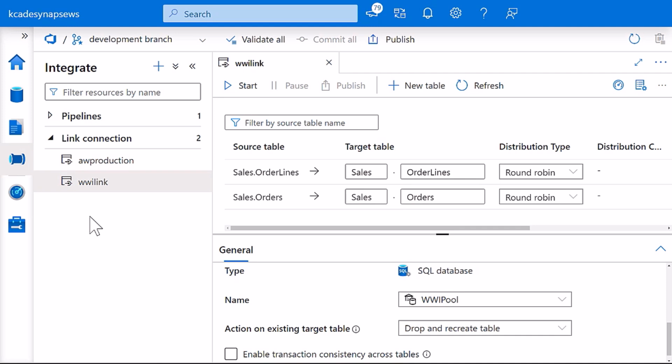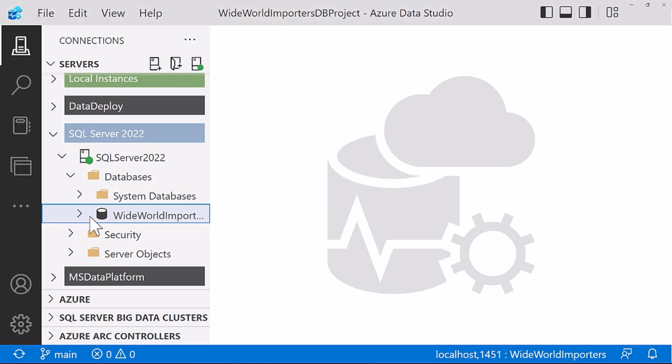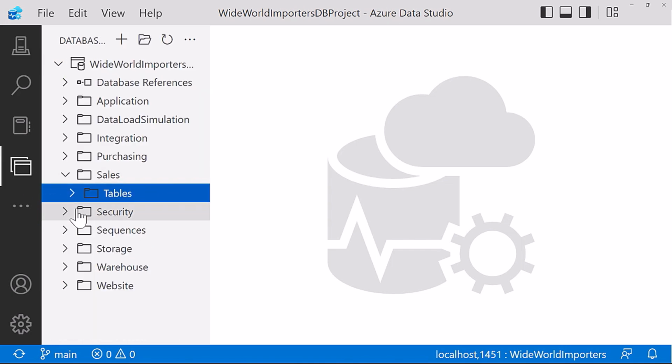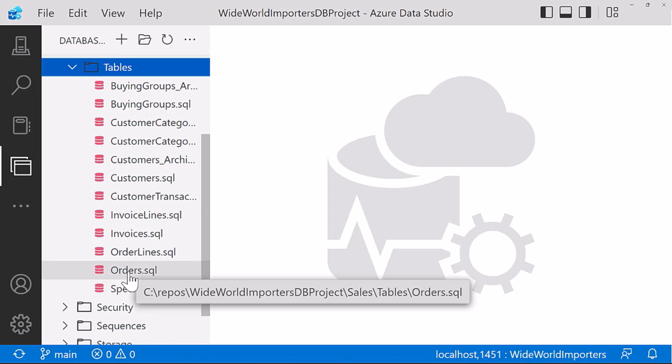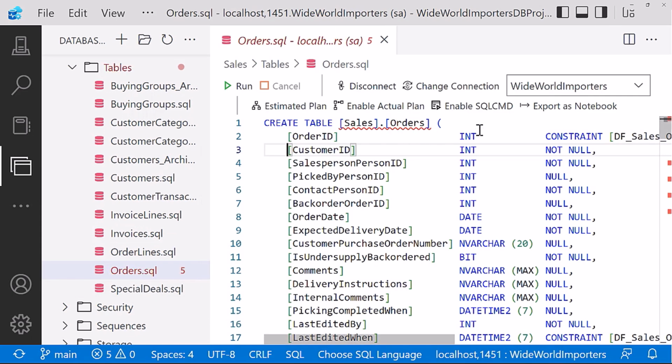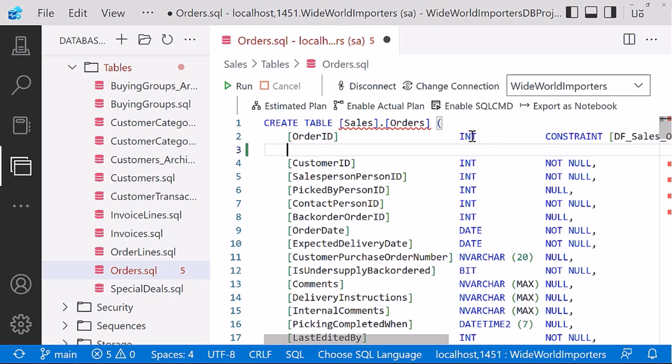So, say for example that I want to update the sales.orders table that I use as part of my Azure Synapse Link for SQL Server 2022 setup. Well, what I can do is first of all go over to Azure Data Studio, go to Database Projects, and then drill down to the SQL file that relates to the schema of the table. And then from there, I can just add a new column like so.